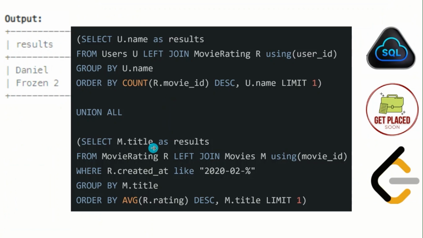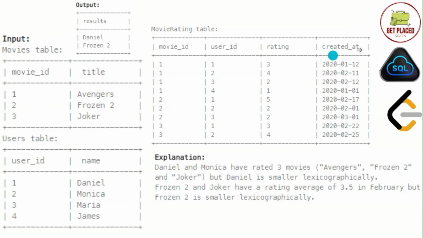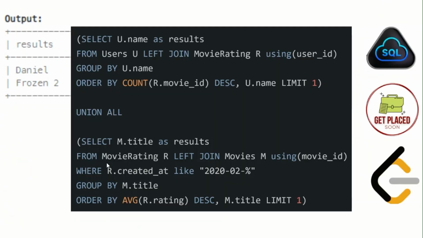After joining, what are we doing? We are filtering the ratings only to February 2020, where r.created_at like 2020. Now r is nothing but the movie rating table. Created_at is the column name. Next, we will filter out the ratings to only include those given in February. How are we doing it? After joining the tables, we will filter using the where condition.